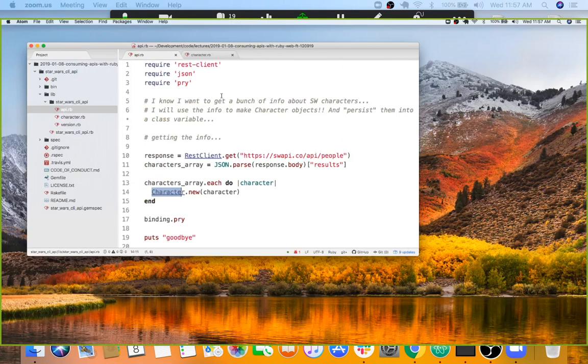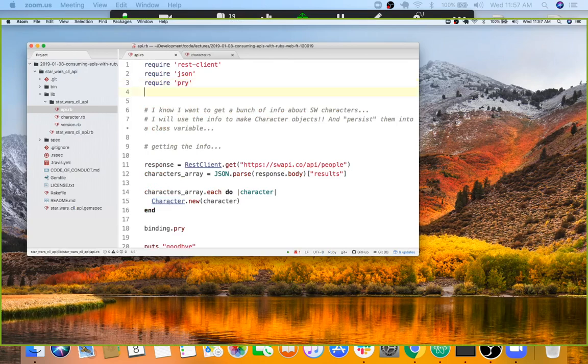Anyway, while that's running, we know that's at least one problem we're going to get, and we're going to take care of that by requiring character. Can I just do that? Wouldn't it be include or extend? No, because we're not dealing with a module. Including or extending is for a module. Require relative? Yes, that's 100% correct.